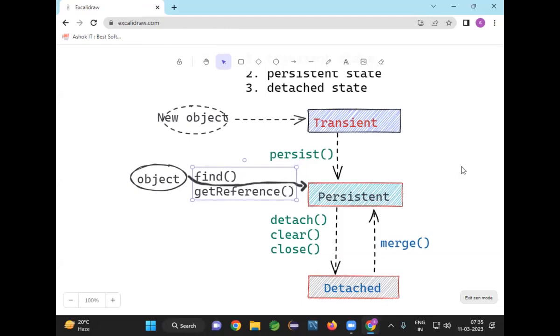Tell me now. Whenever we call find method or get reference method, the object directly goes to which state? Because find means you are creating a new object or you are loading from the database? We are loading from the database. We are not creating a new one. That's the reason why it enters directly into what? Persistent state. Hope you guys got my point, right? Very good.